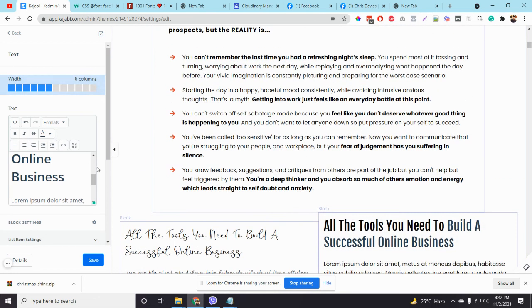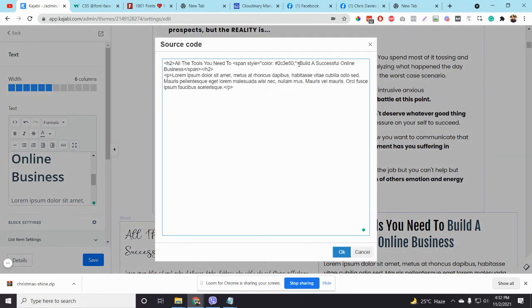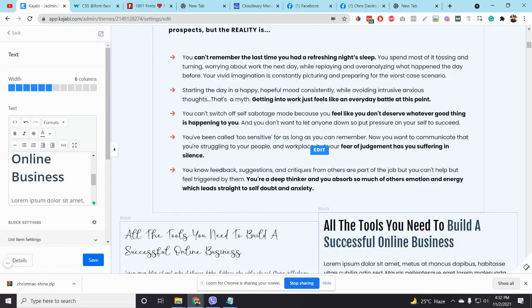Now when you click over here and click on the source code button, you're going to find that this text, "build an online business," is wrapped inside of a span. So now let's say you want to add the Christmas font to "build a successful online business." All you need to do is, just before the closing bracket, type in the class name. So class equals Christmas, and then click on OK.